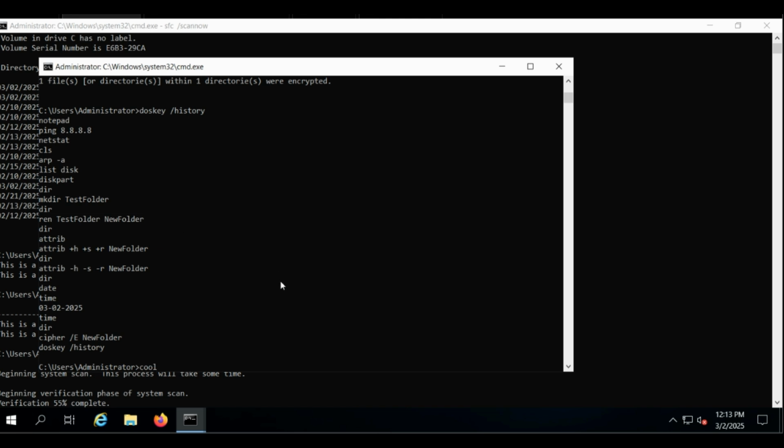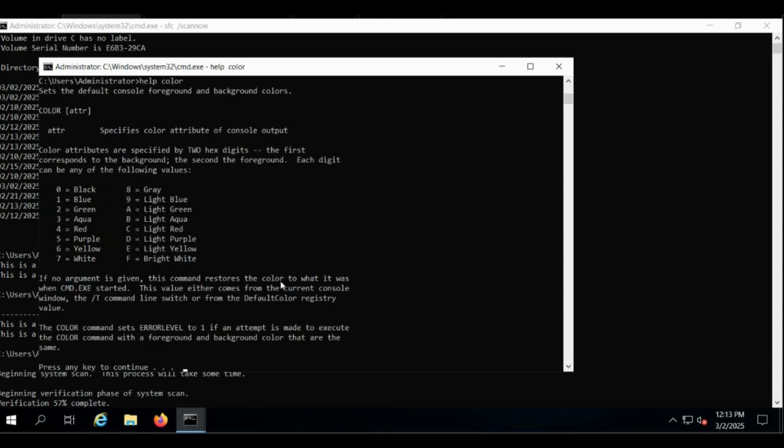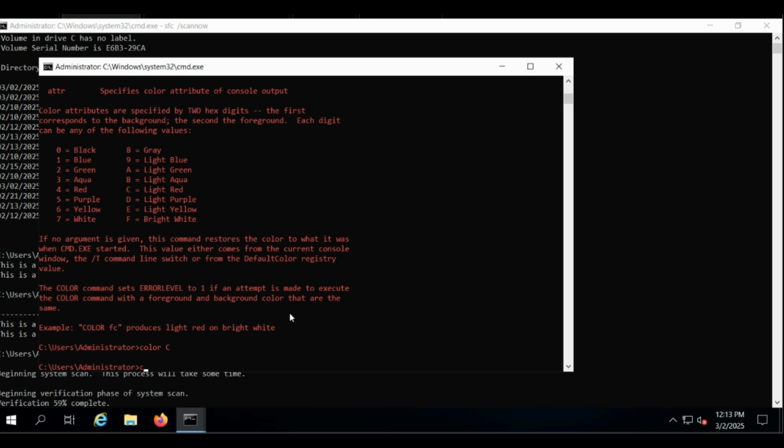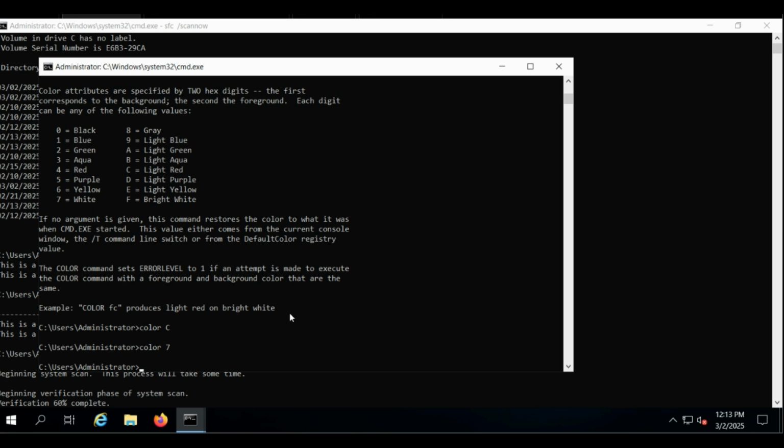Now, I can also change the color. So if I do color, well, let's say help color. I got different colors. I can do gray, blue, green, aqua. So if I did color C, it'd be red, right? If I want to go back to white, that's color 7, right? Now, these are some basic commands.